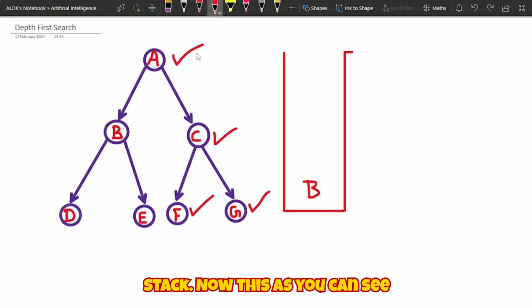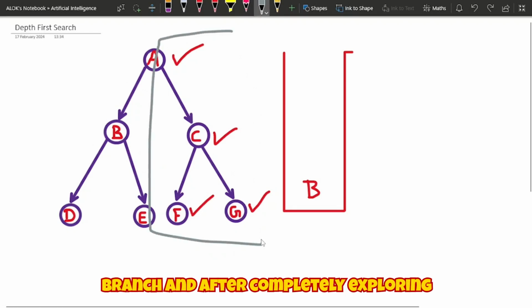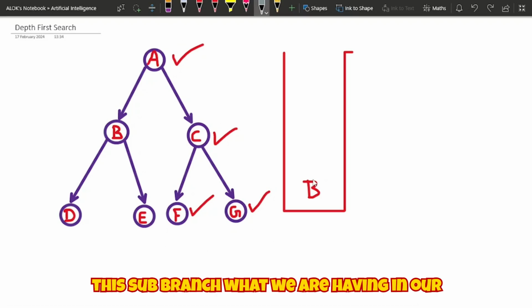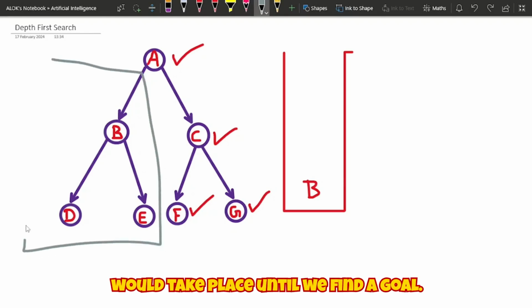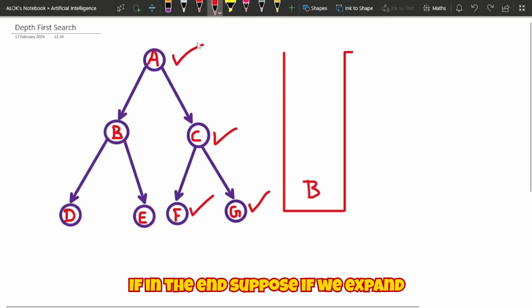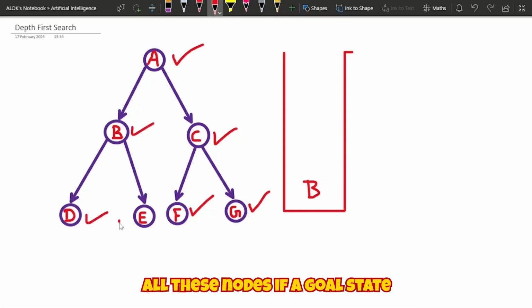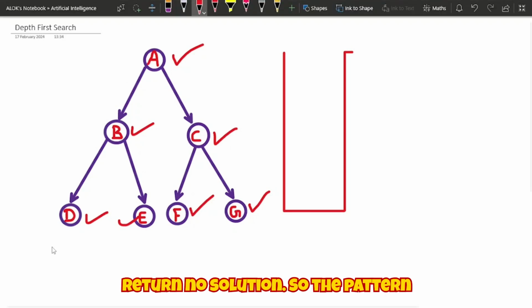Now, as you can see, we have explored this entire sub branch, and after completely exploring this sub branch, what we have in our stack is B. So a similar exploration of this branch would take place until we find a goal. If in the end, suppose we expand all these nodes and a goal state is not found, then the function would return no solution.